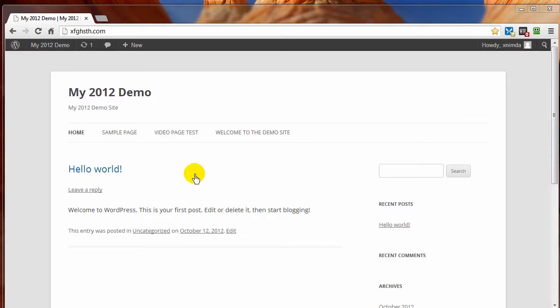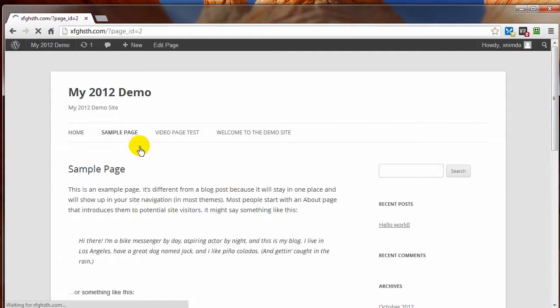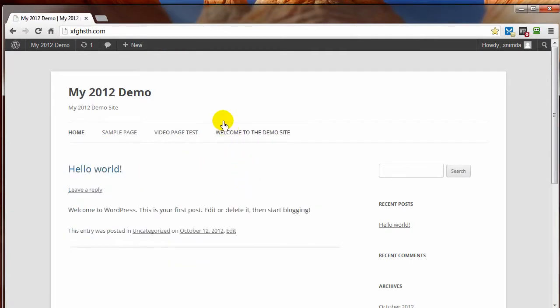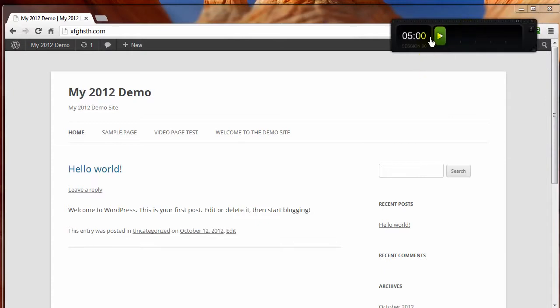Now, first off, I want to demonstrate that the site is working and that I have nothing up my sleeves. Now here's the WordPress site that we're going to be making that adjustment on, and here is just a quick demonstration that the pages are working and that hopefully they will also work after we're done. Okay, now then, let's go ahead and bring the timer in here and get that going.